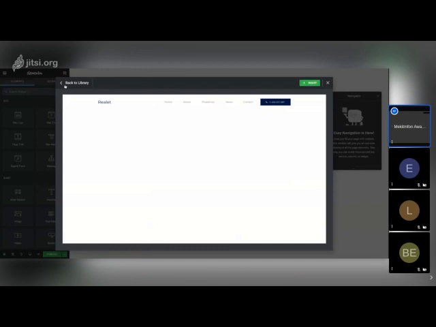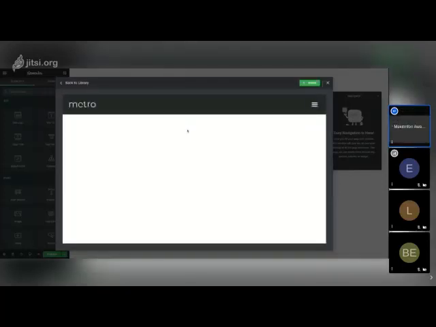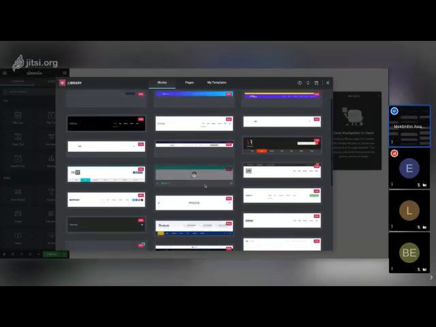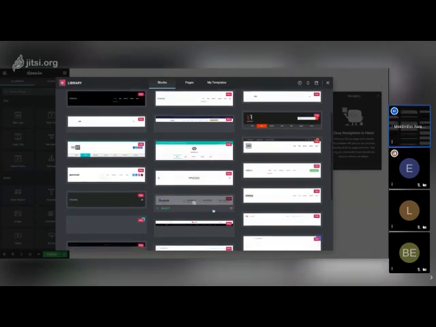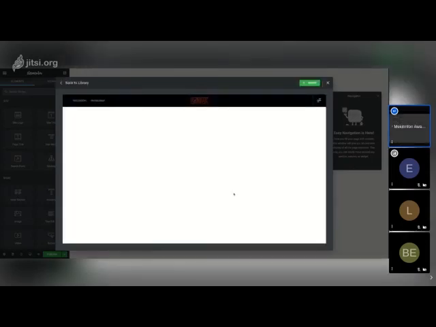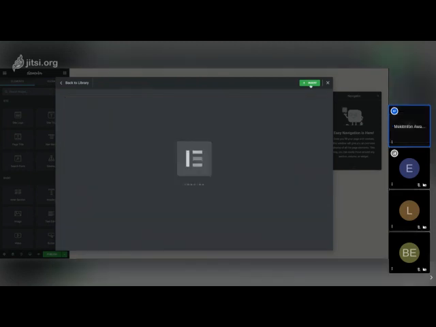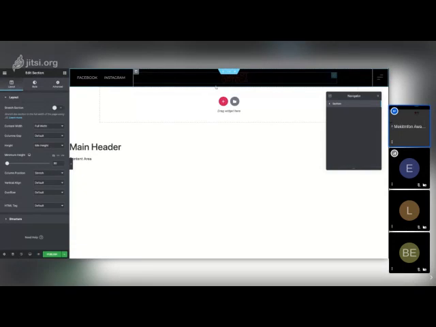So back, let's see. Since we are using a photography website, I feel we should use something that is not more of a full header. We should use something a bit more stylish. Yes, we can add a full header, but something a bit more stylish would fly. Yeah, something like this. So let's insert this. So now this is our header.